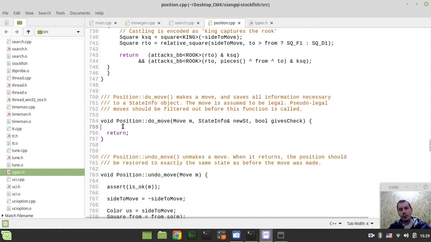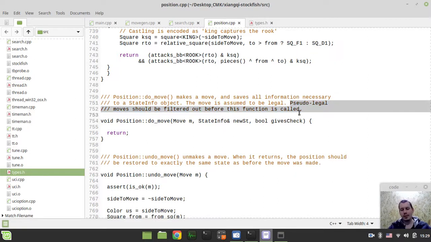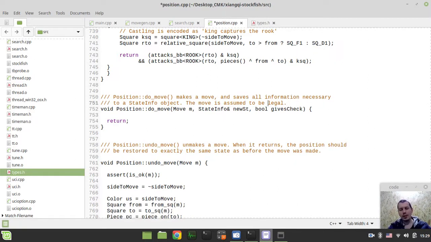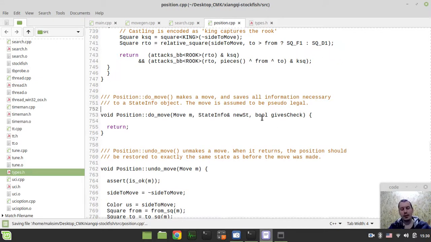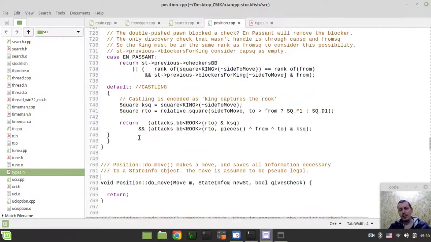The only thing left from original Stockfish is actually this comment: it makes the move and saves all the state. The move is assumed to be legal. Pseudo-legal moves are to be filtered before. So I just get rid of this, and this is assumed to be pseudo-legal like this. So now this is correct. I didn't yet implement this. I'm still going to be doing that, as well as the take back. Really lots of work. But anyway, what I did so far.